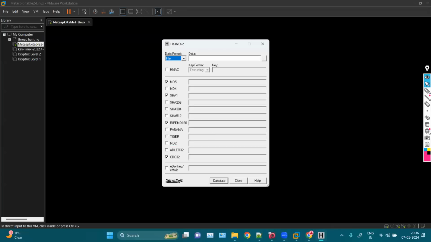Now with the help of this HashCalc, we can generate the hash of a file, or of any text. Let's say we have this password 12345, and we click on calculate. So we have the MD5 hash, the SHA-1 hash, and we can also generate the SHA-256, 384, and 512 hashes, and so on. These are the hashes of the keyword 12345.